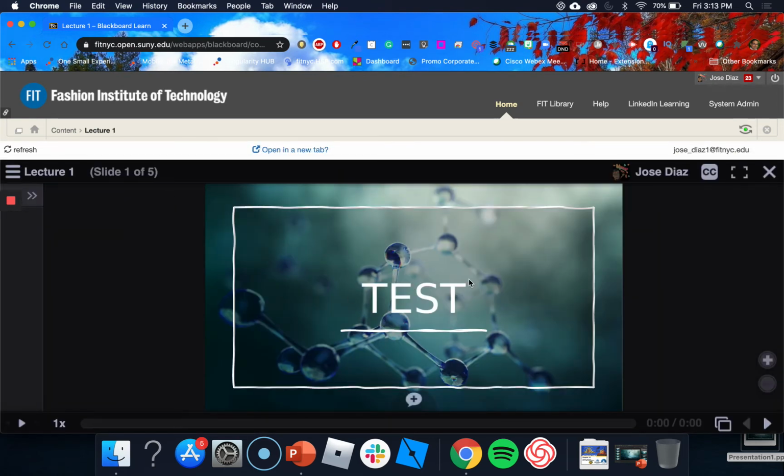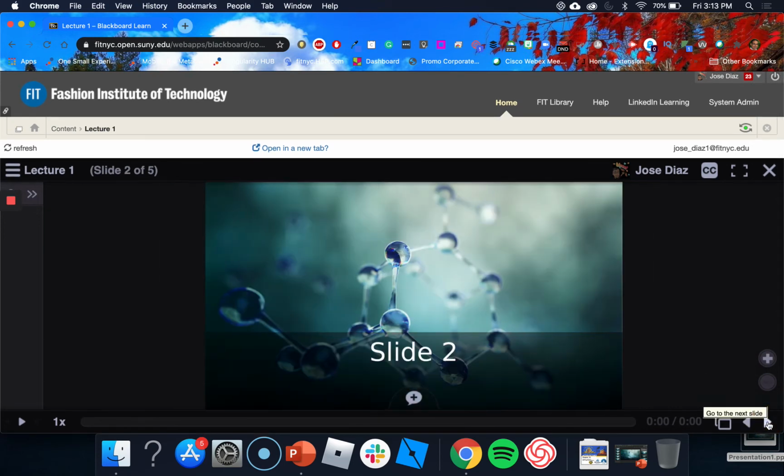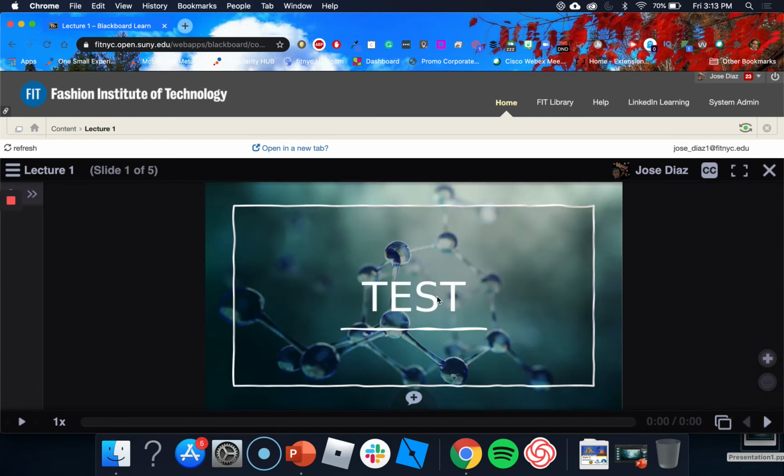Notice it opens with my first slide. You can progress by clicking on the little right arrow. This is now slide 2. I can go back by clicking the left arrow. It takes me back to the first slide.